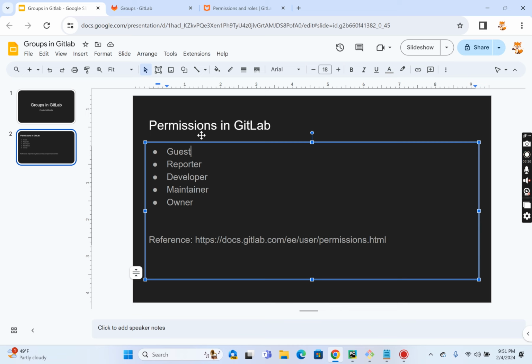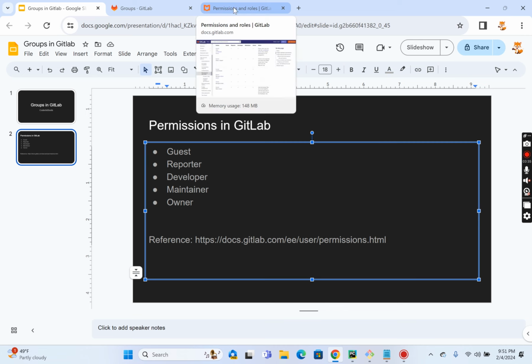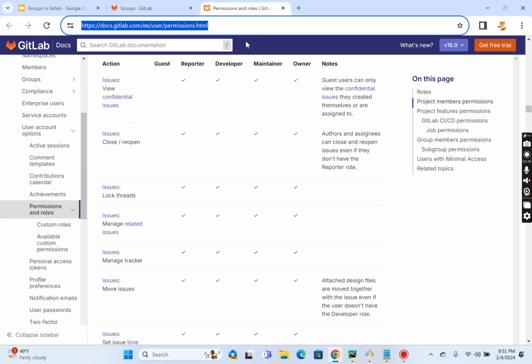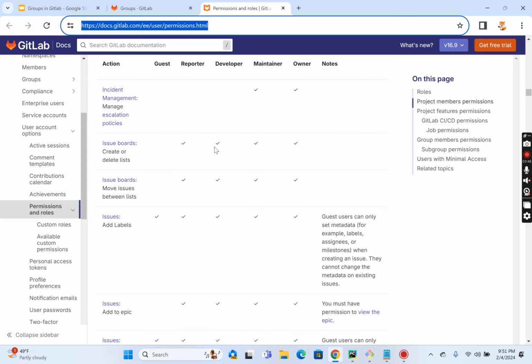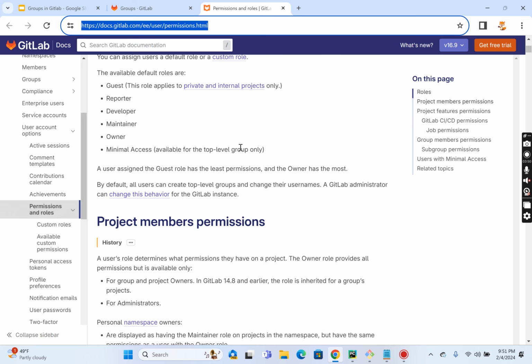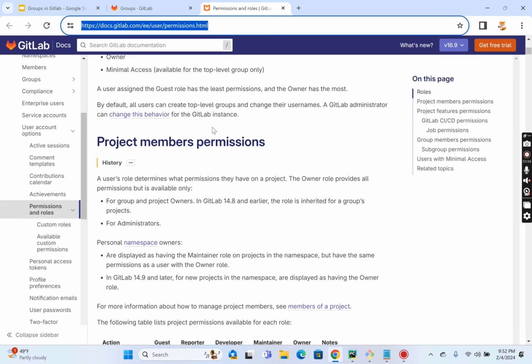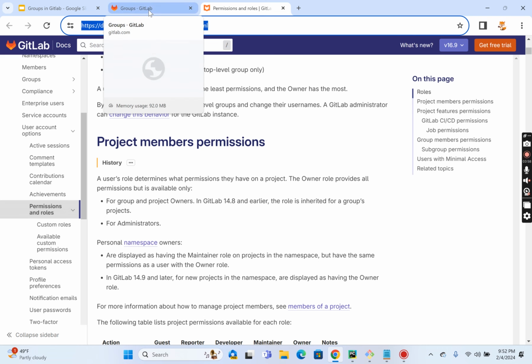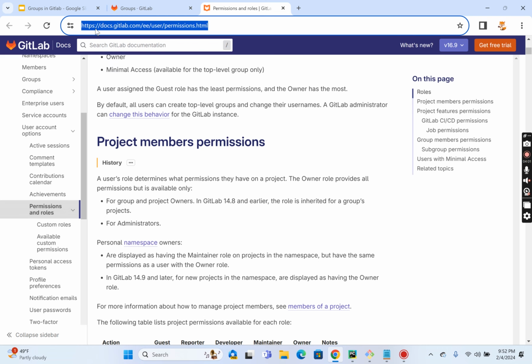The access level of each of these roles is specific to each of the features in GitLab, because GitLab is a very big application. It has several features like repository, package registry, groups, issues, and so many more. If you want to compare the permissions of each of these roles, and I'm talking about the default roles, you can refer to the GitLab user permissions page in the docs.